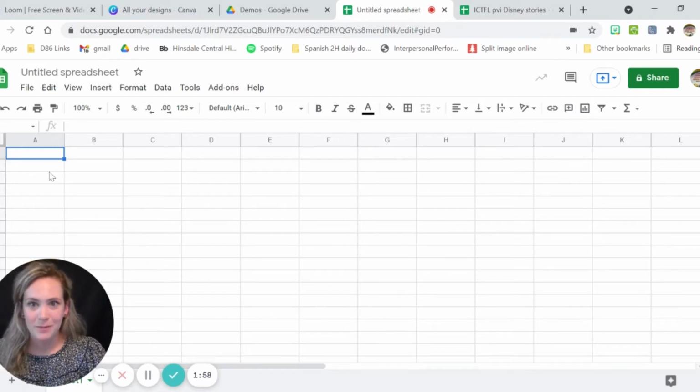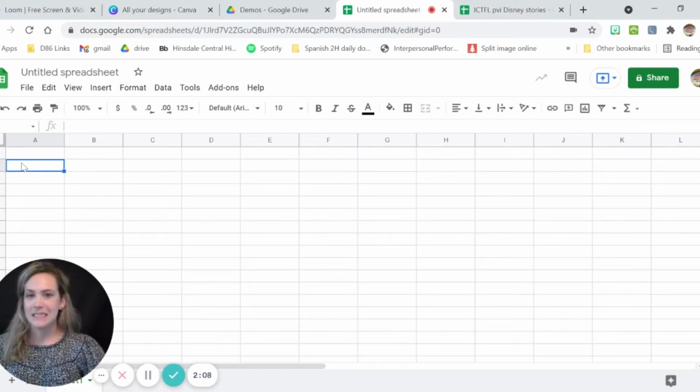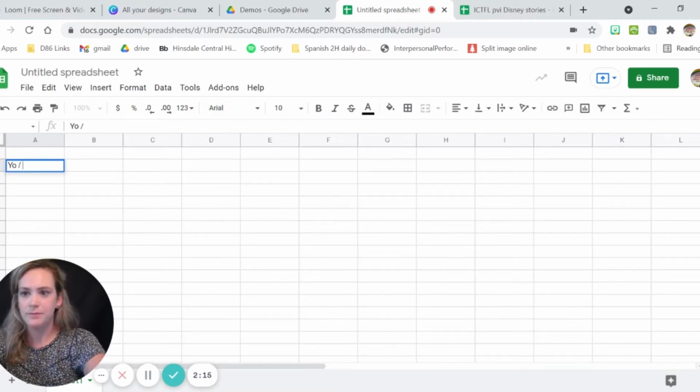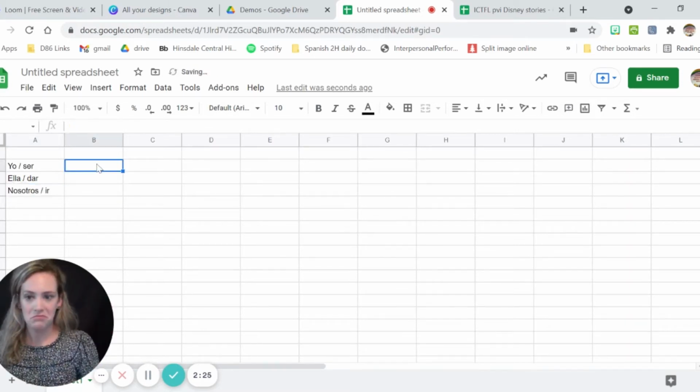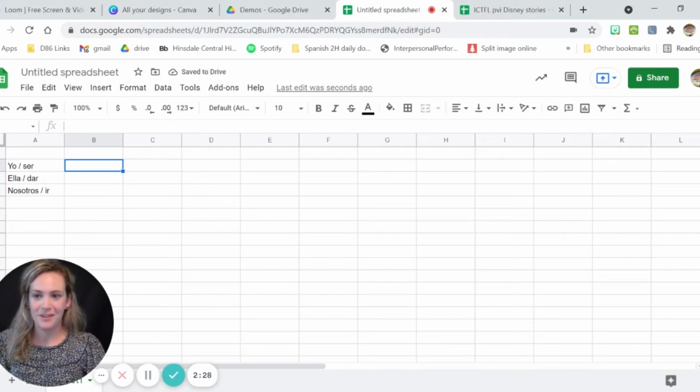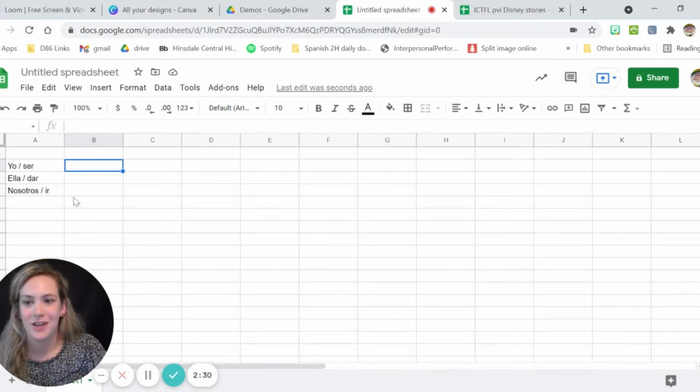We know that our students want immediate feedback, and we can't give that to them because we are not machines, but we have machines that can. So what we're going to do here, let's just make this like a present tense conjugation practice. Okay. We're going to say, yo, dar, ella, dar, nosotros, ir. Okay. Very basic, right? Very, very basic. I just want my students to conjugate the verbs here in this column.